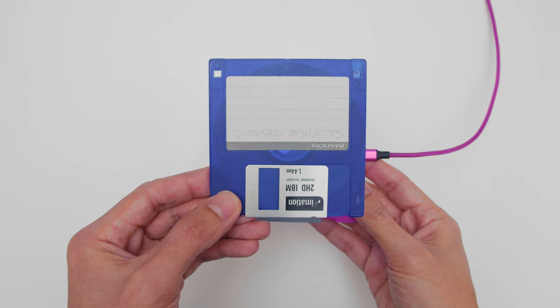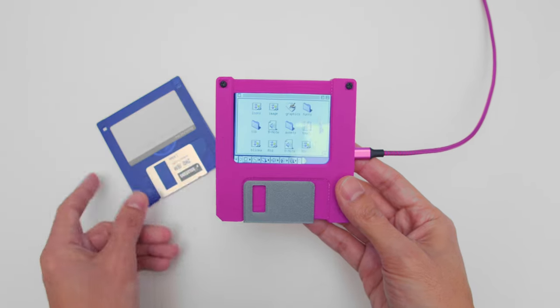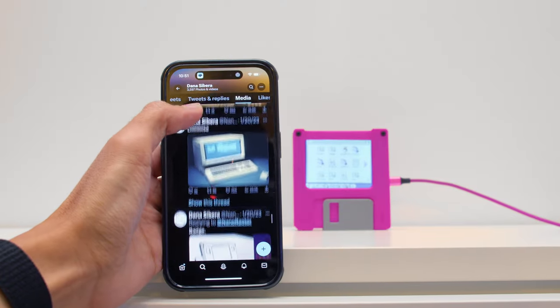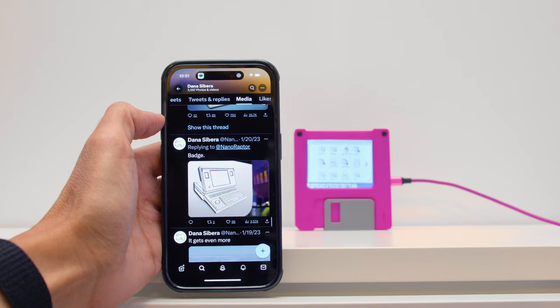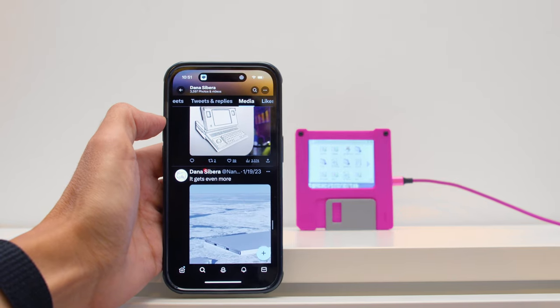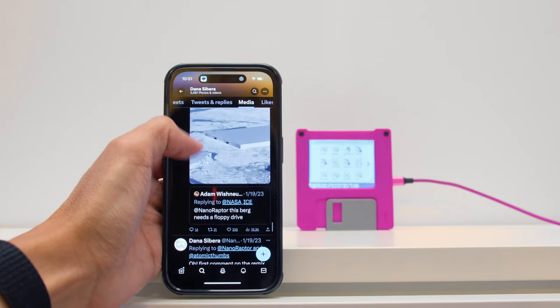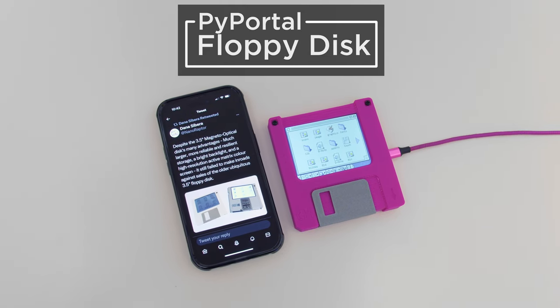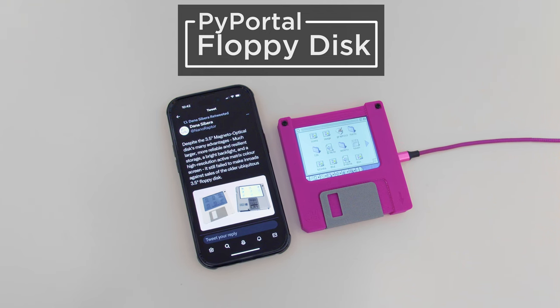You can build a retro-inspired gadget using Adafruit's PyPortal, CircuitPython, and 3D printing. This project was inspired by Dana Sibera, aka NanoRaptor, whose Photoshop renderings give us a peek into an alternative past filled with whimsical computers. This 3D printed enclosure resembles a 3.5-inch floppy disk, also known as the iconic save button.